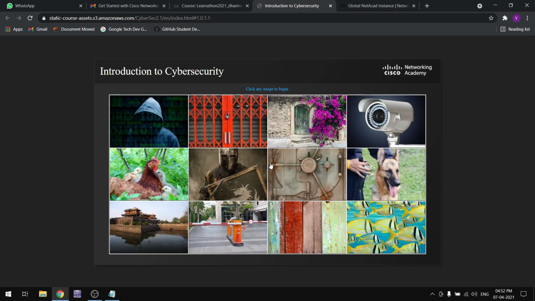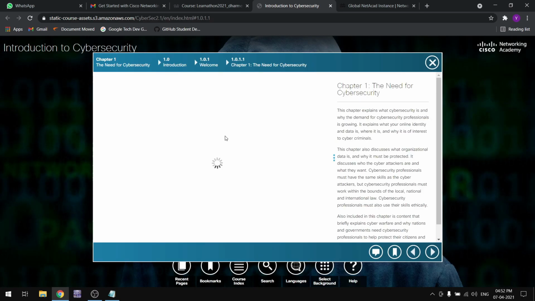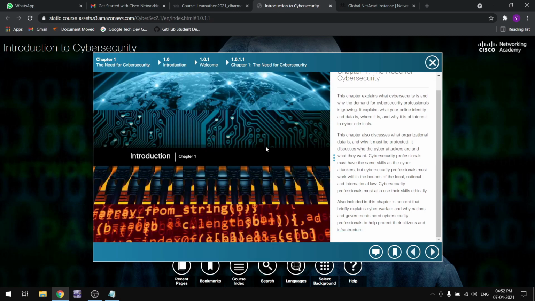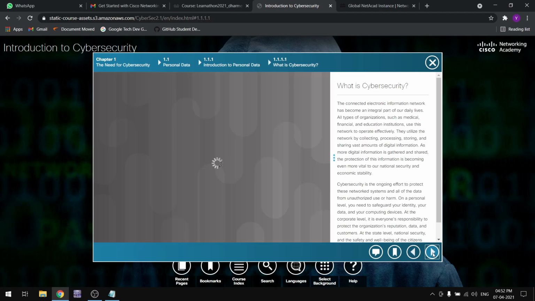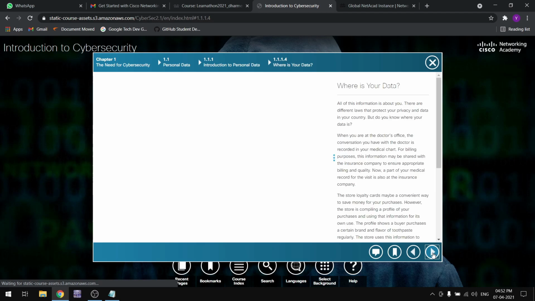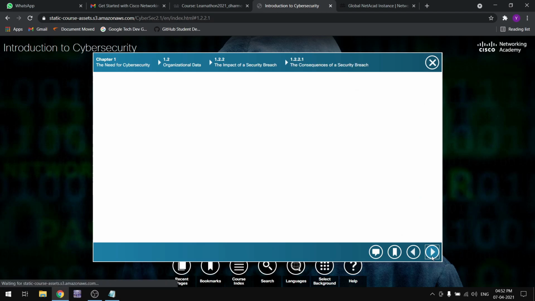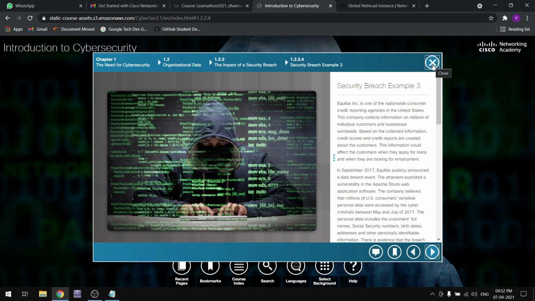It will be loading, and you just click on any image to begin, which is for security purposes. It has now officially started. You just have to read the content provided here and click on the next button for another slide, and the same thing continues till here. You can see the chapter numbers going on, and you reach the end of the chapter. So I'm closing right now.